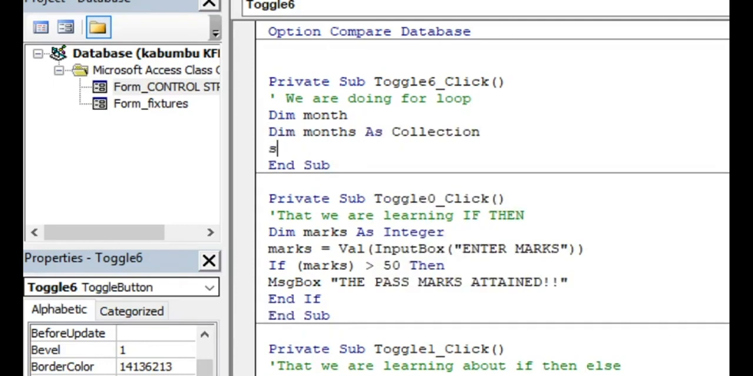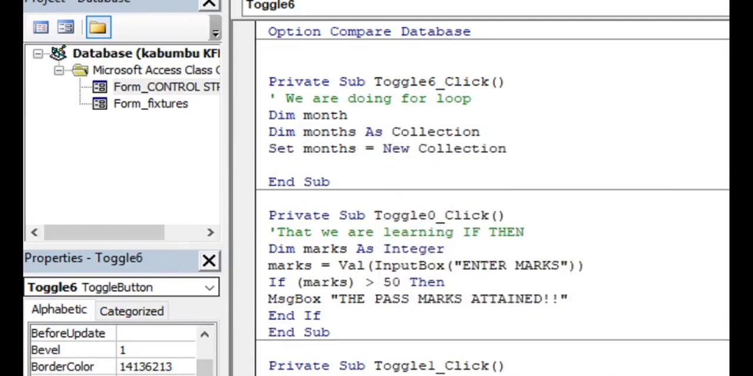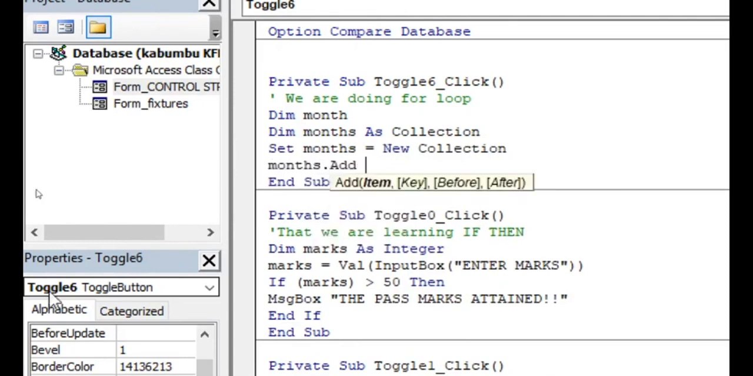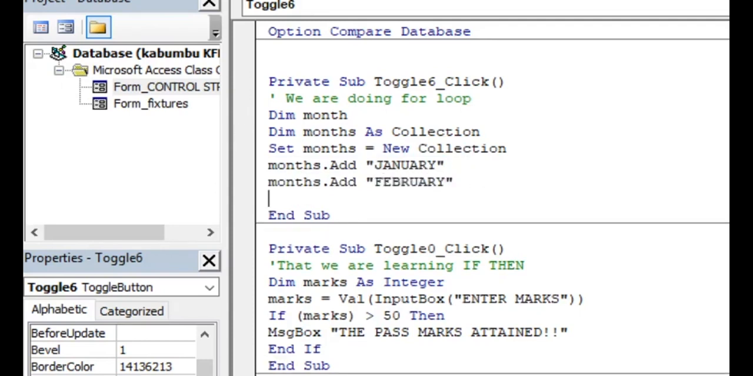Then we go ahead and say set months equals to new collection. Then you can have months dot add, then you add the month, January. Then you now copy this. There is no need of rewriting. Copy, then paste. You change this one to February. Then paste again, Control V.